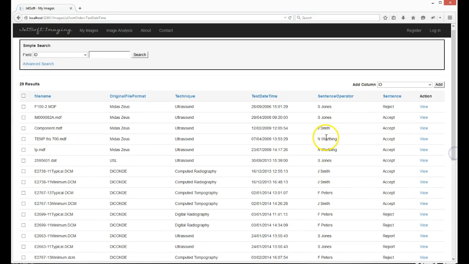We're currently viewing 29 files, and that's all I have in my development database at the moment, but the database is a Microsoft SQL database, and so is completely scalable and can cope with hundreds of thousands of results.